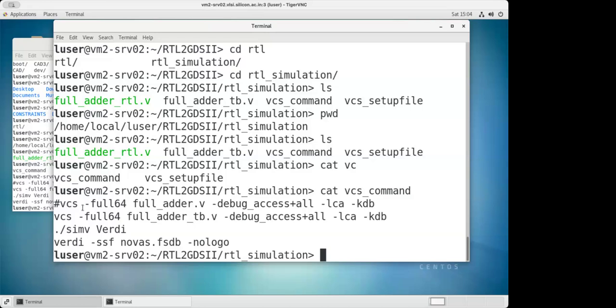Second is, basically the first one is the commented one. The second one is with respect to the TB. Okay, that is a test bench. I will show you what is a test bench. Then there is a simv, and the third one is some command.